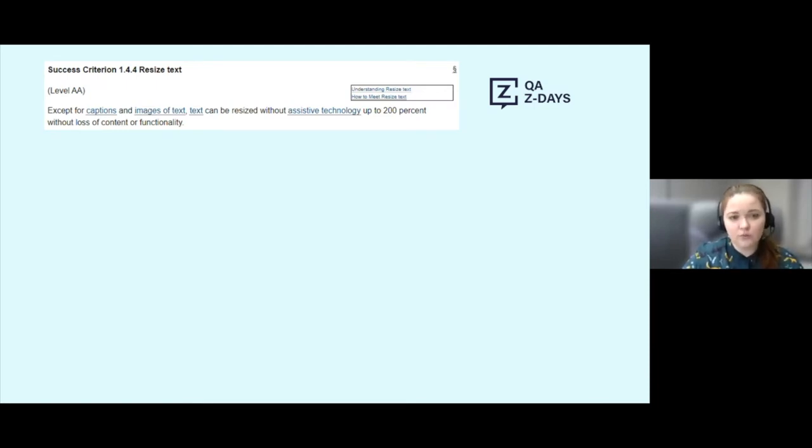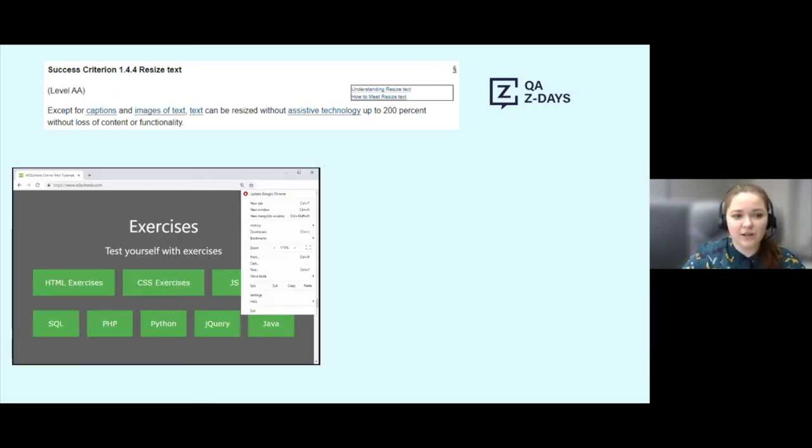Another interesting requirement is about resizing text, but not only text. It is about zoom up to 200% in your application. So for example, a person has really low vision and it is important for them to zoom in the pages to be able to see the text and everything else. I found an example on W3Schools website. I hope you heard of it. There are 8 buttons that would lead you to a specific page on this website so that you could learn some particular topic.